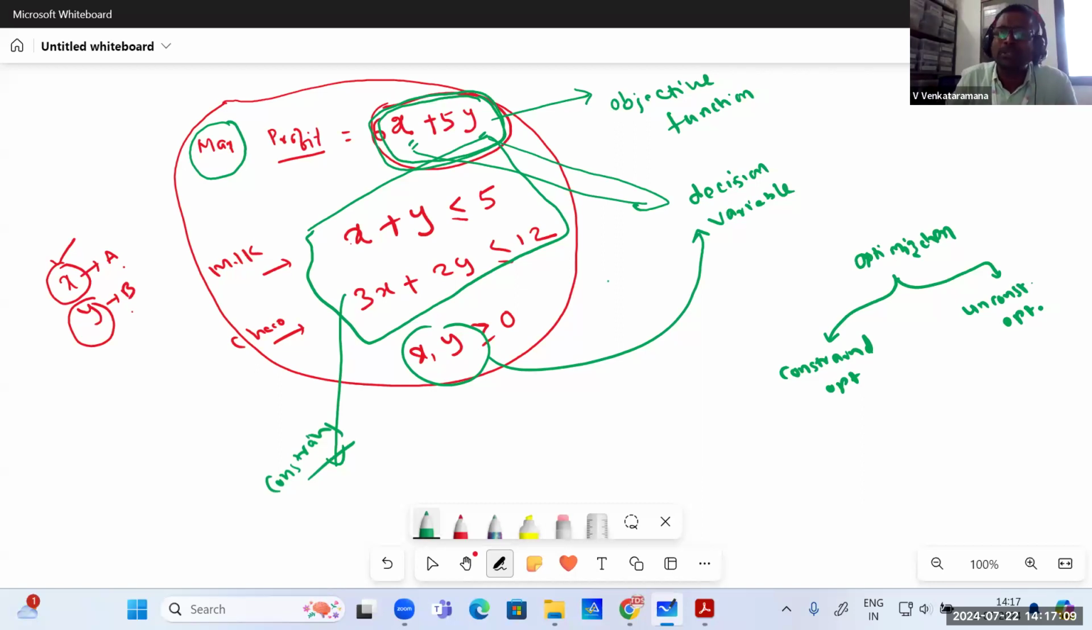Okay. So the name itself says it: constrained optimization is, if you convert your optimization problem into mathematical modeling and in that modeling you see constraint equations like this, then that is called a constrained optimization problem. Actually, these constraints are again classified into two categories. One is called the equality constraint, and the other is called the inequality constraint.